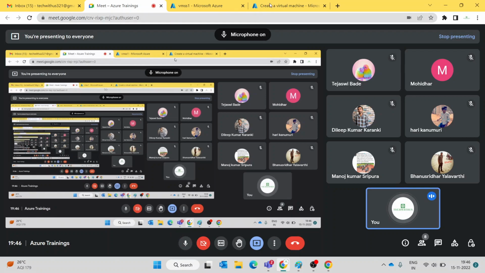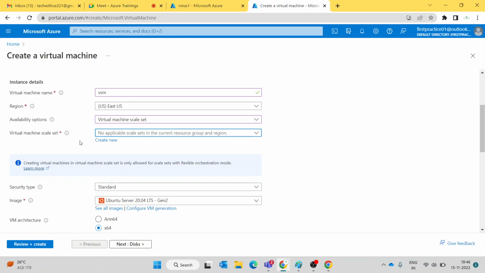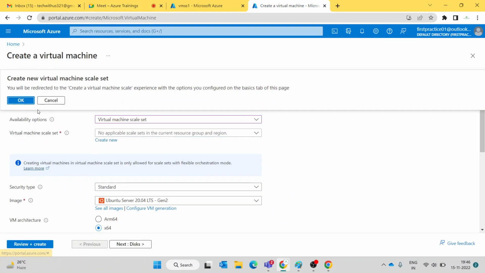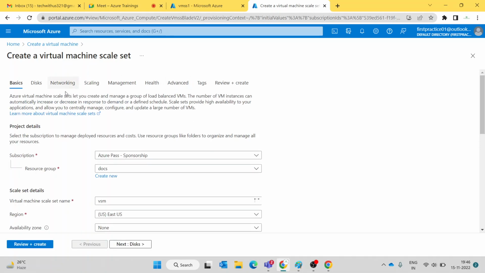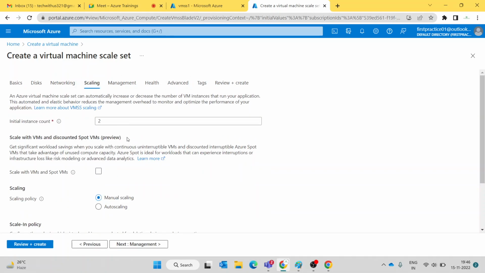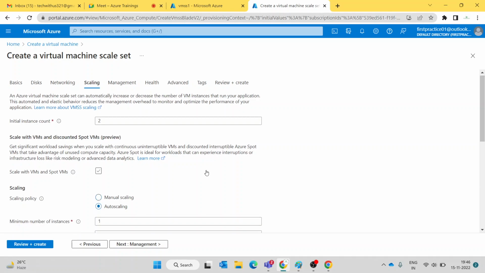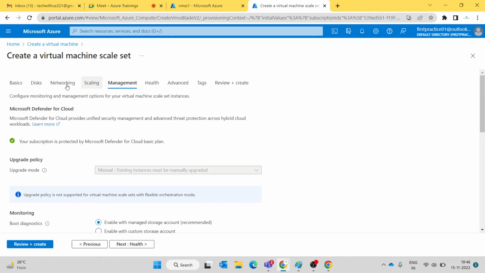So what we'll do is that while creating a virtual machine, we have the option of virtual machine scale set. I am selecting the create new option. It is redirecting to the same page which we created earlier. Here we need to select all the options which we selected. We need to select the scaling option, whether it is manual or automatic, and we need to specify the condition here, and we need to specify the networking.